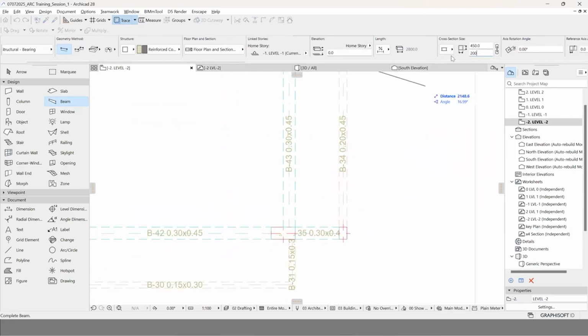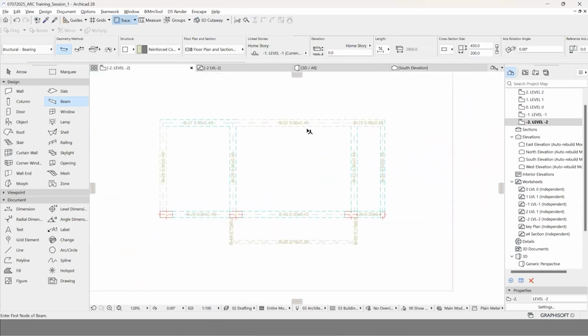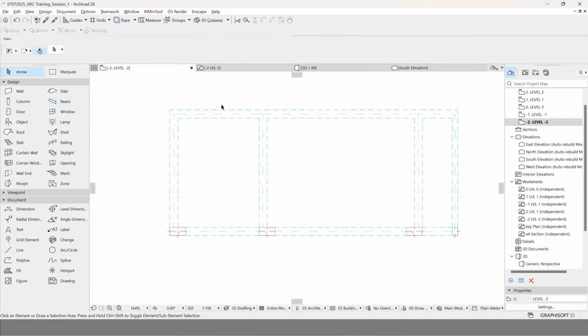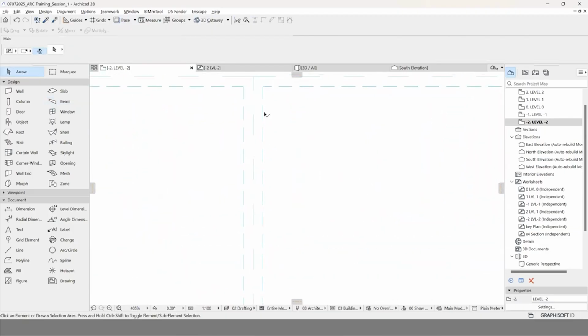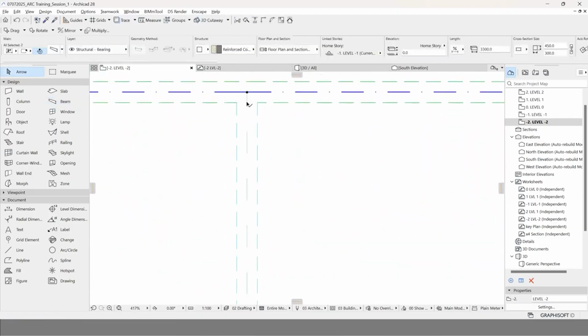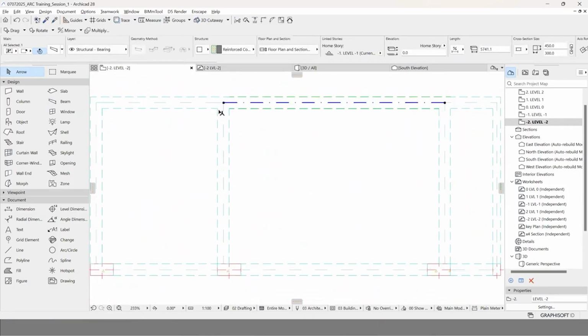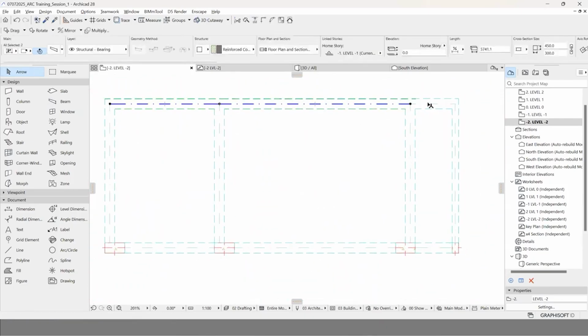Oh, sorry, 200, my mistake again, and place it here to stop. If I turn off the trace, you can see they're already in dotted line. They have joined in these locations with their center lines, so you can have a look. And also make sure if the beams need to be separated, make sure they are different segments instead of placing one single beam. Especially when it comes to taking quantities, you might be addressing these beams separately.